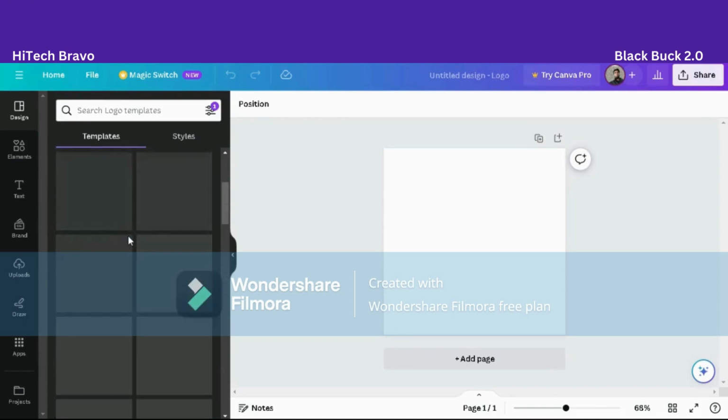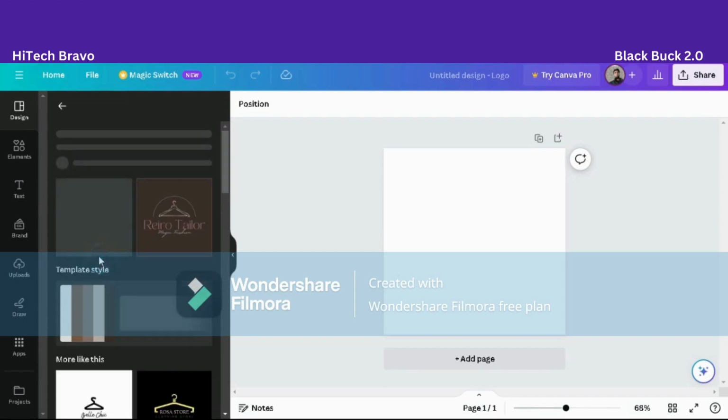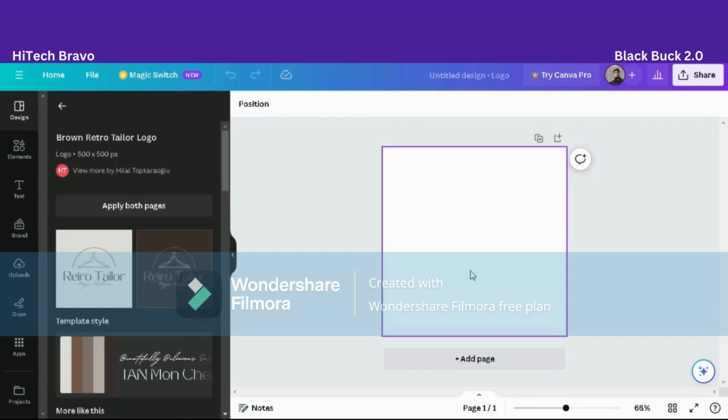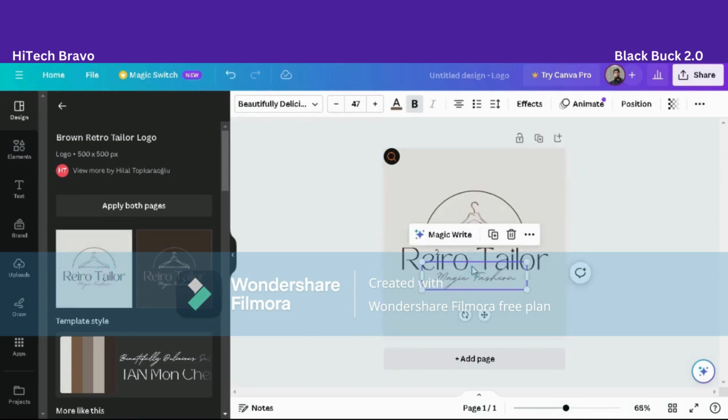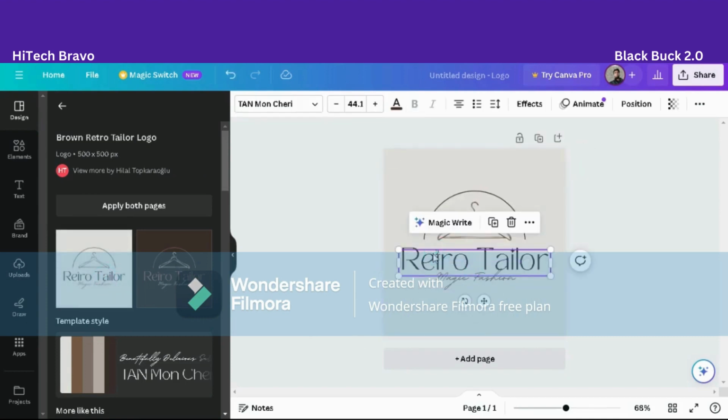Let's see, I am going to choose this one for my brand. You can see the beautiful logo. I can customize it as per requirement. I can change its color, its font size, etc.